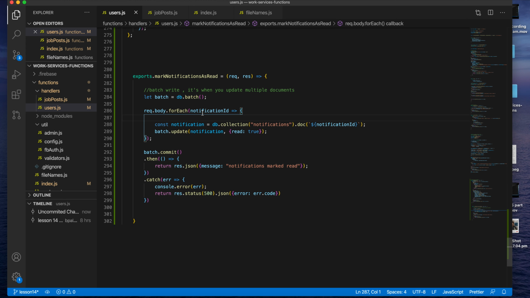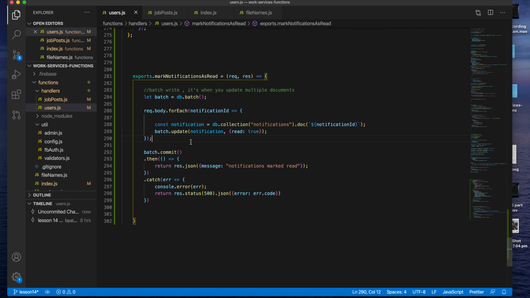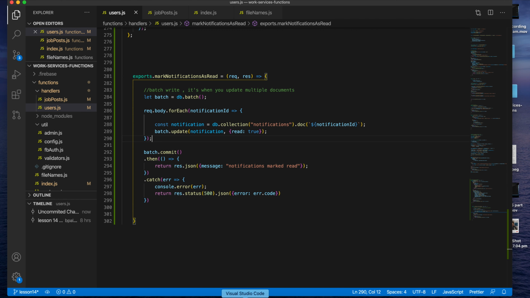So for each notification ID, const notification equals database collection notifications doc notification ID. So that is here, and then that's the notification. And then we're going to update them to read true. So this is false, they'll get updated to true, saying we've read them. Then we can change the screen accordingly, saying they're read. So once that's done, you want to go batch.commit, then return notifications marked as read, and any errors like so.